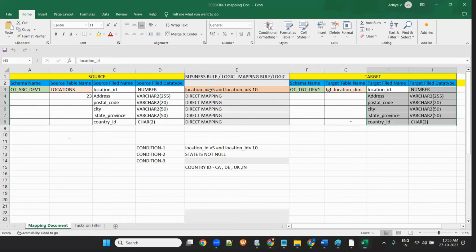While loading, I need to give a condition: location ID is greater than 5 and location ID is less than 5, correct? Yes, that is what we have done. In Powercenter, what would I normally do? He will import the source, import the target, create a filter and give the condition, create a session, create a workflow and run it. That is what we do in Powercenter, correct?